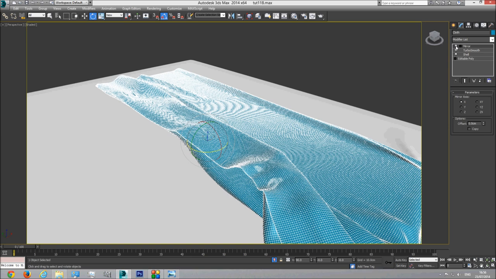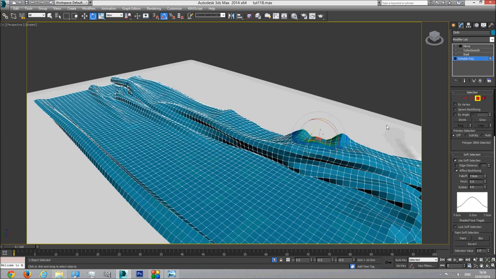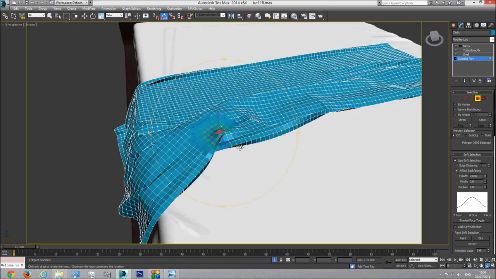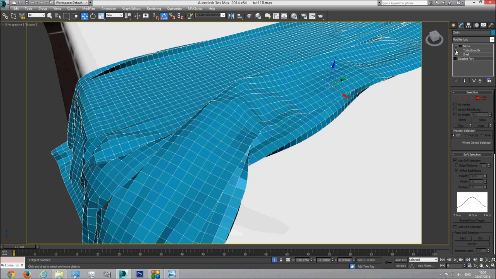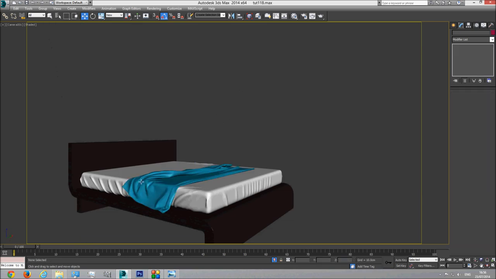There's a little bit of a bump here that drives me crazy, so I'm going to select it and push it down also. Rotate it a little bit and push it down. Same thing here. Let's see now. Great. No mountains here. The cloth is on the bed.